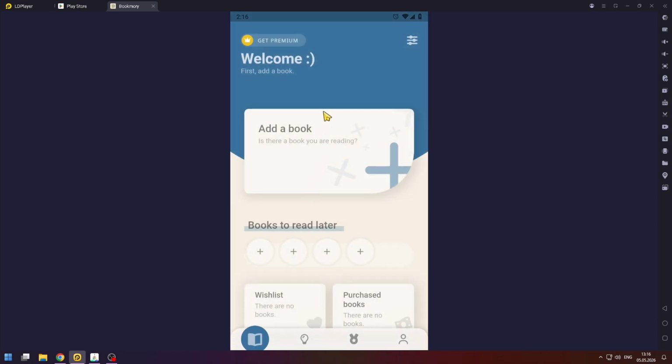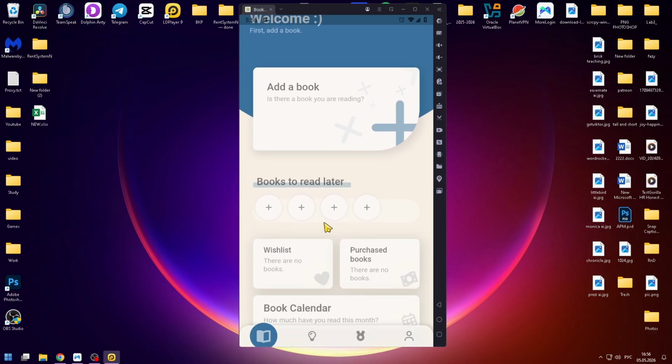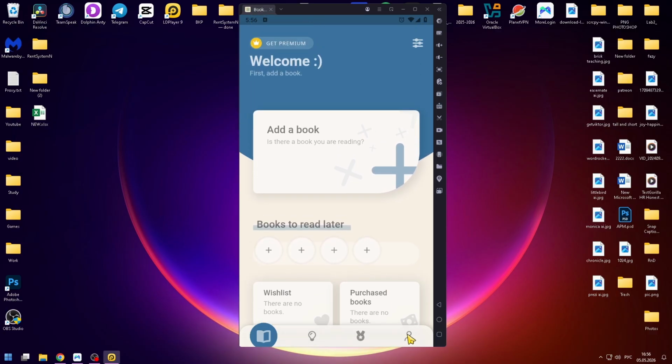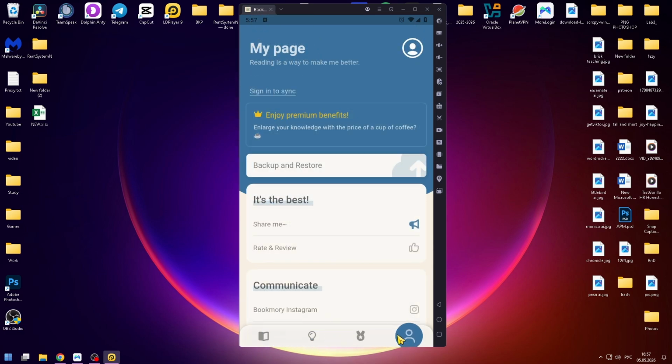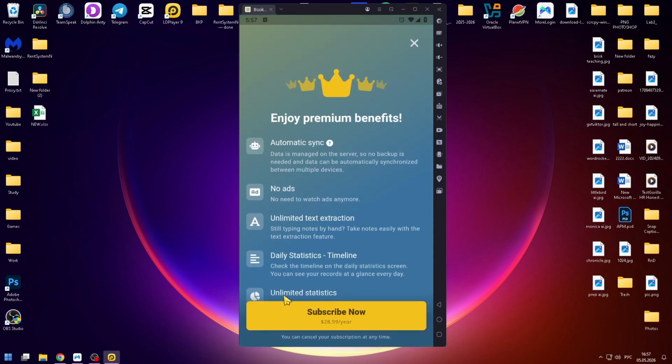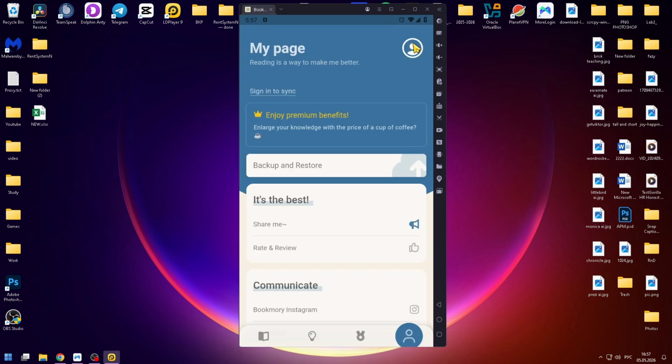Okay, start. Welcome. First of all, I have to warn you, you don't need to create an account here. You can use this application for free. Because to create a full account, you need to buy a subscription. But you can sign in to sync your application.